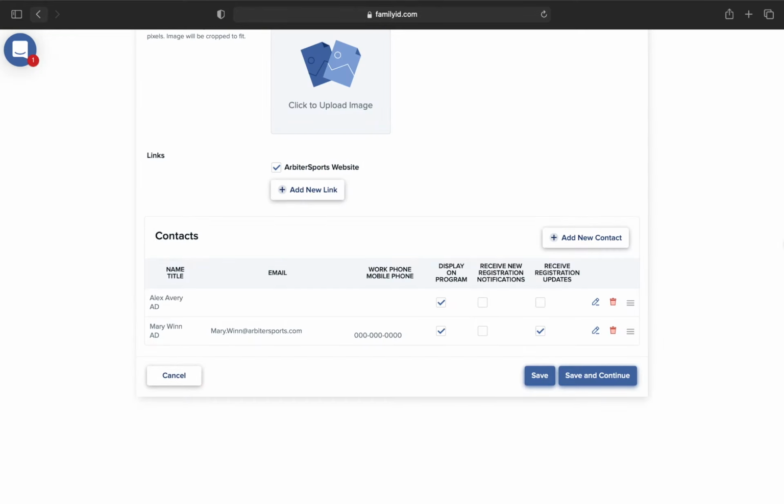If you want to remove a contact from your program without deleting it completely, you can uncheck Display on Program. If you need this contact to be removed from multiple programs, you need to go into each individual program and uncheck the Display on Program. This only applies to this specific program. Then remember to click Save.